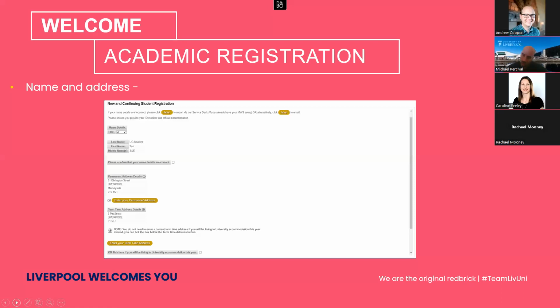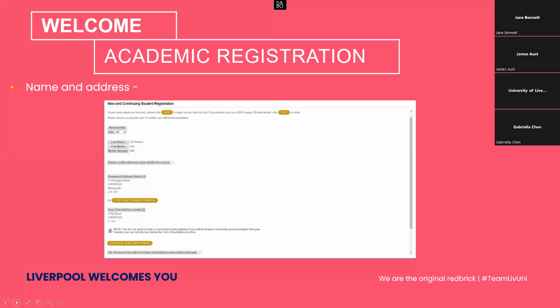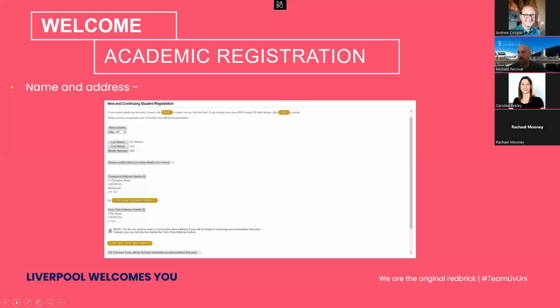So you can see the yellow or gold boxes are where you can click on and get further information and enter those details. There's also a tick box right at the bottom of that screenshot that shows if you're staying in our university halls. If you're staying in university accommodation, you can click that box and you don't need to enter a term time address, because that information will feed through from our university systems.